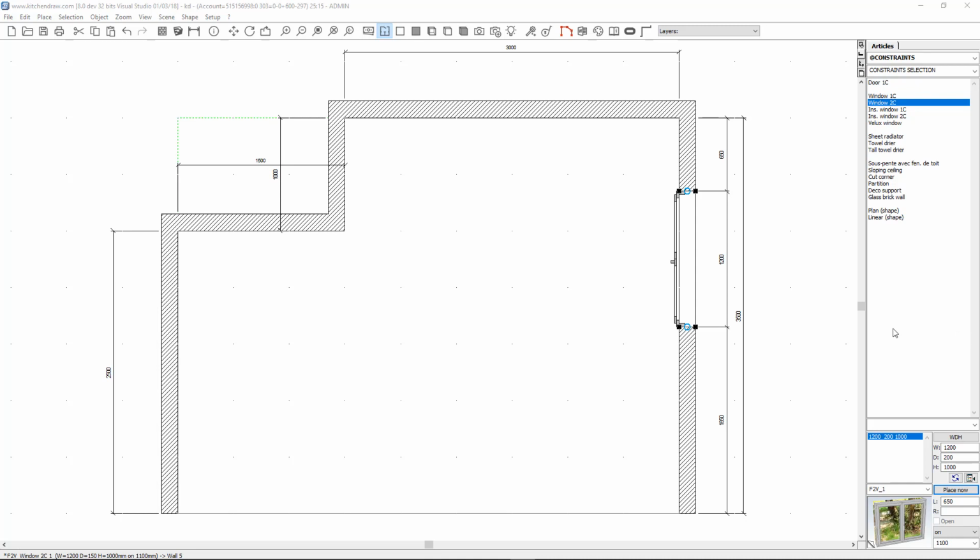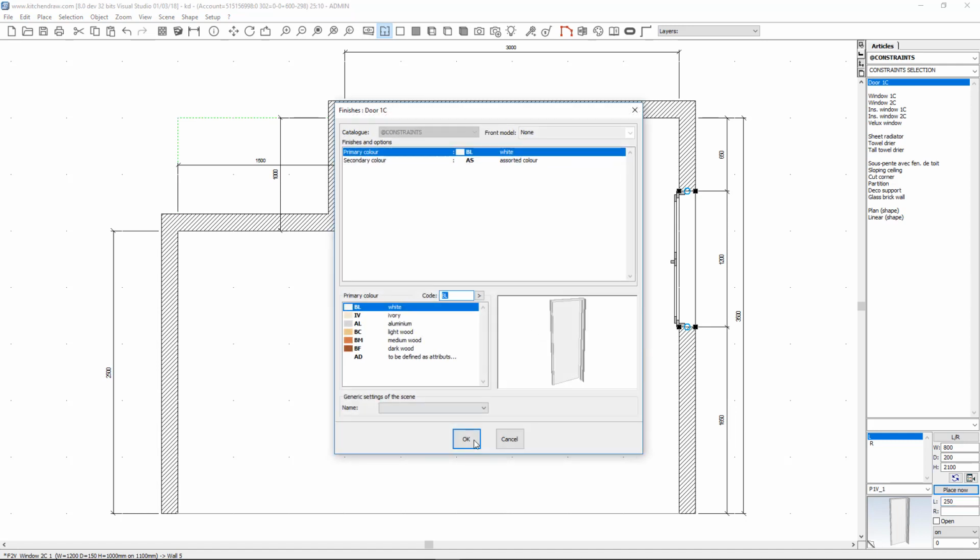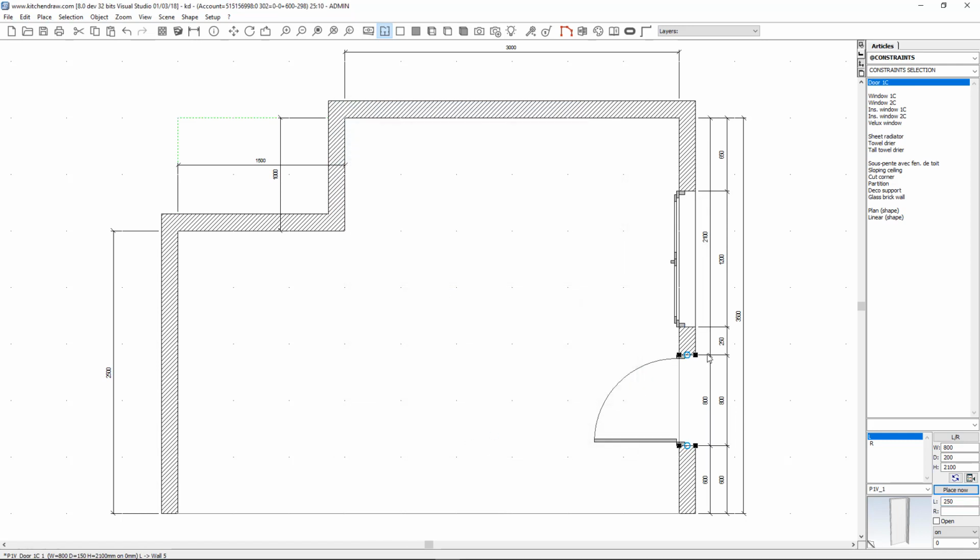Let's say now we want to add a door to our scene. And with this door we want to keep it 250 millimeters away from the window. So if we input 250 into our input box here and drag and drop our door across, the system knows the position of the window and therefore places the door 250 millimeters away.